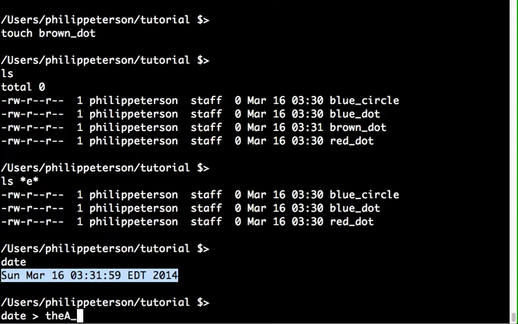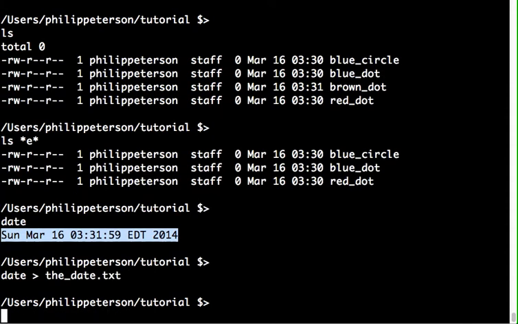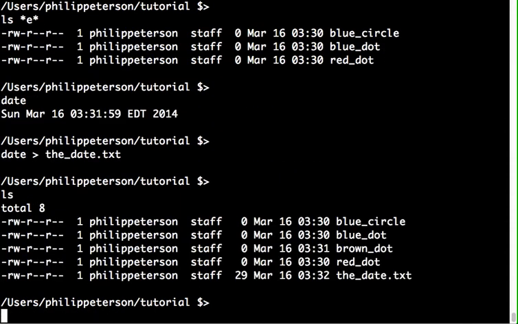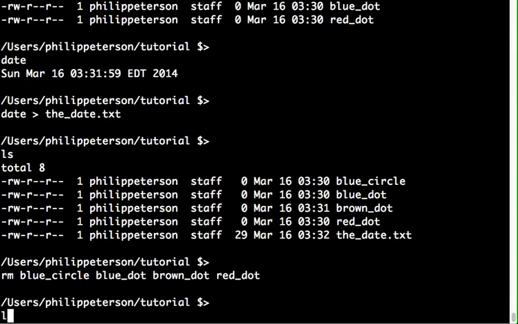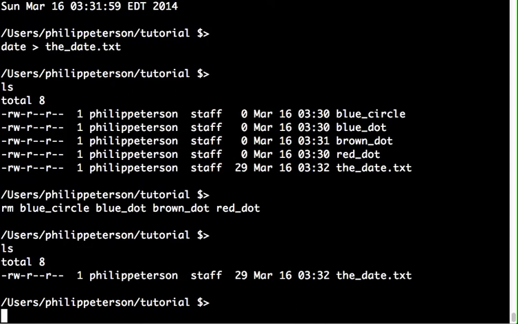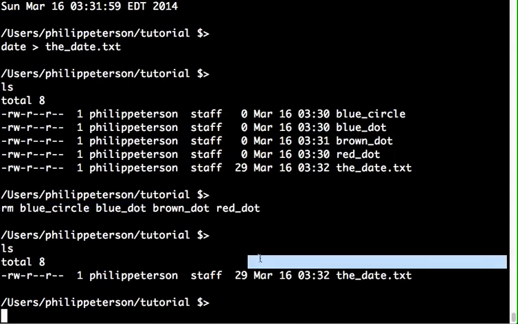So date.txt will be where I save it. So now if we do ls, we'll see that there's a file called date.txt. And so now I'm just going to remove all these other files. You might see that I don't have to put separate rm commands. rm takes multiple arguments, so I can just do it all in one go like that, which is why the star works, by the way, because the star just expands the wildcard into a whole command with all those arguments.